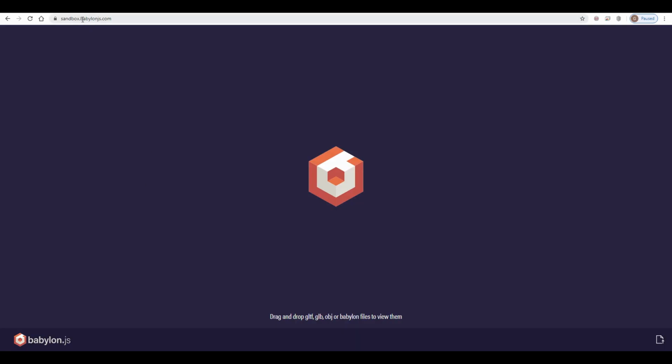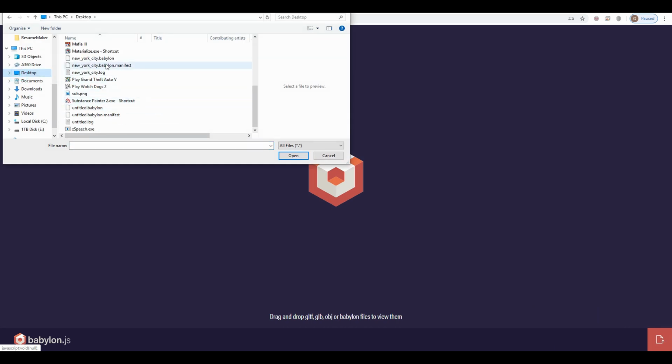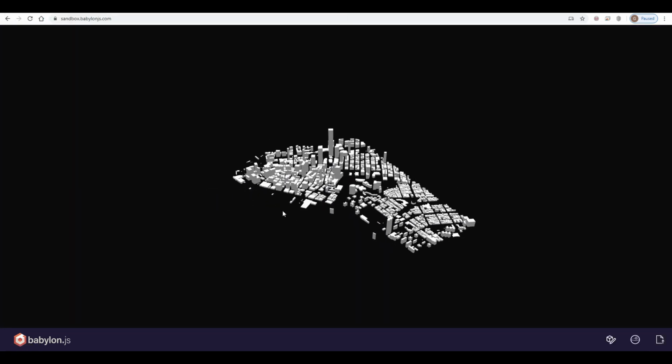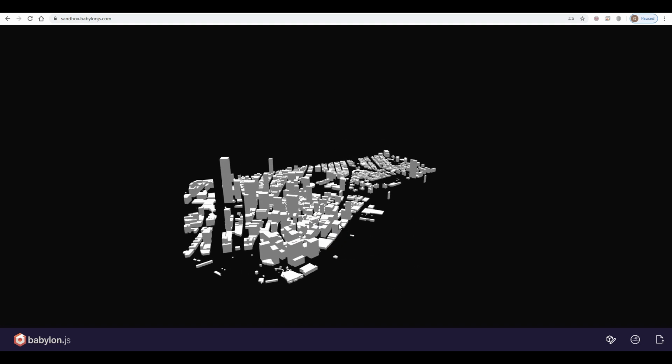So now go to sandbox.babylonjs.com. I will add the link into the description. You cannot see it. So now go to the left bottom corner and press here to import. Select your .babylon extension, not the .babylon.manifest. So open this one, and as you can see, this is how your model looks in an HTML5 web browser.